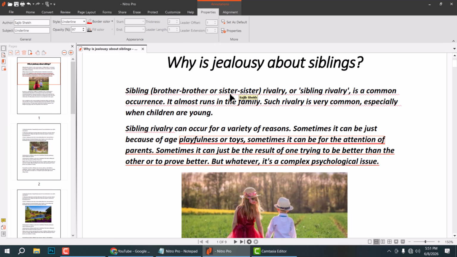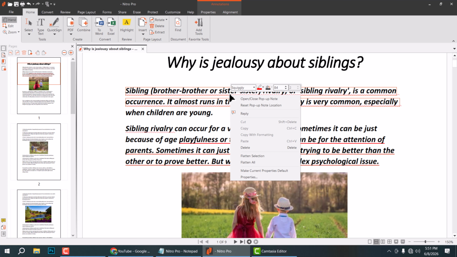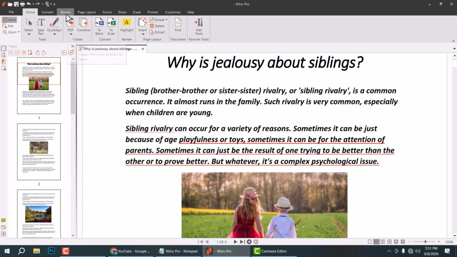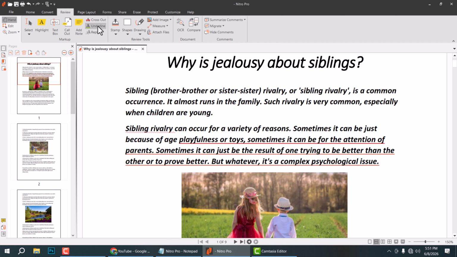You can delete any underline. Click on this underline and press right button, select delete, and rewrite underline. Select underline option, this review option, and drag your mouse cursor, select your text or a specific text.